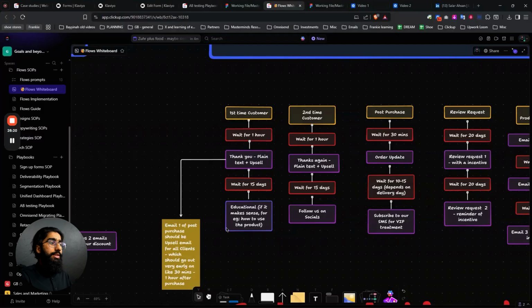And after that, the second one is educational. This is for the first time customer, and this is education, if it makes sense. We have written "if it makes sense" because some brands send educational emails just for the sake of education emails, and the email doesn't have any sort of value. For the second time customer, we have thanks again, because this is a second time customer. We will thank them again, and then just send an upsell within the same email as well. We would have this upsell as text, like we did in the first one. For the second time, we also mention sign up and follow us on socials.